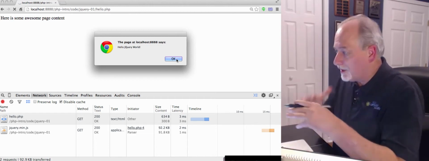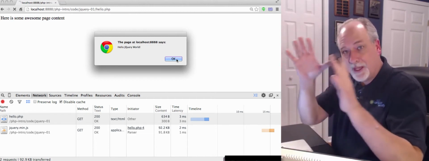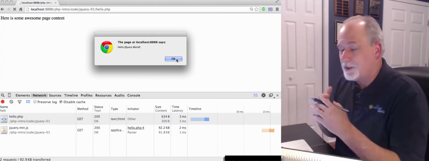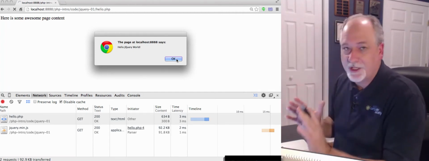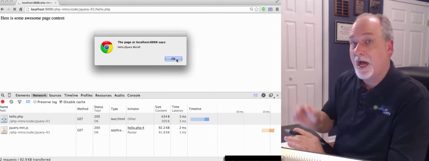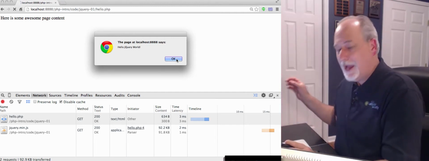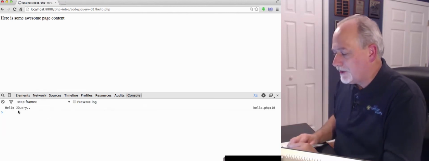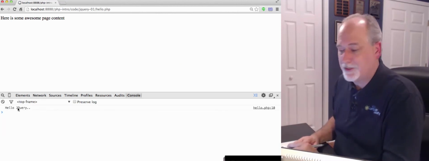Turns out this is important because it takes a while for the browser to get the page all put together. And if you're going to write JavaScript, it's going to start looking at pieces of the pages. So the first thing you learn in jQuery is how to trigger things that happen after the page is loaded, and that's what this ready method does. And if I look at the console, you see that there's a console message as well.